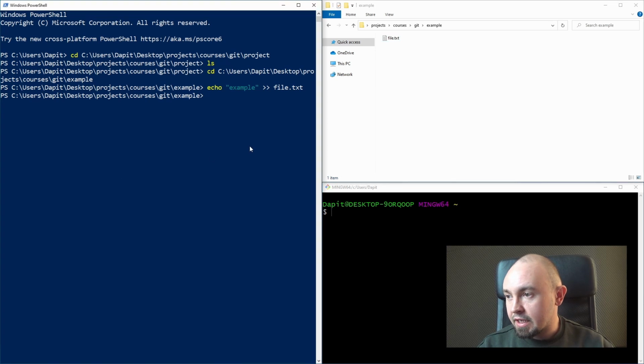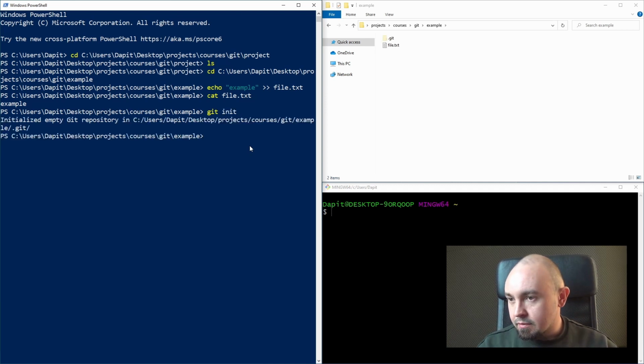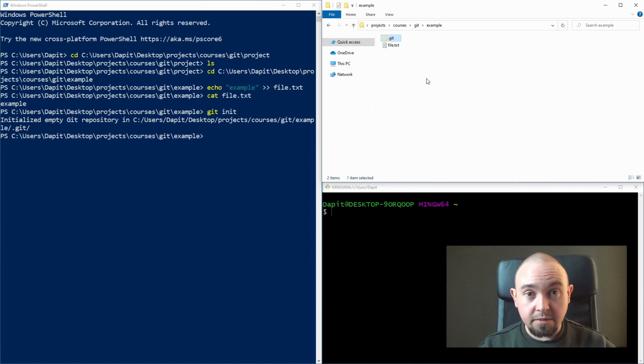And we can view its content in our PowerShell by typing cat file.txt like this, and you can see it's working fine. And now, having a file or even many files in our workspace, we can initialize a Git repository. So what we want to do is to type git init, press enter, and you can see in our PowerShell and in our File Explorer, our Git repository has been created.